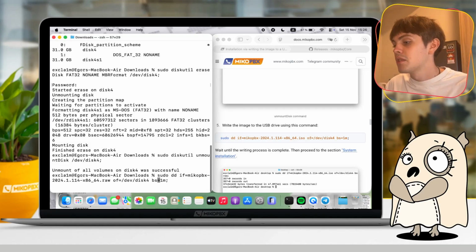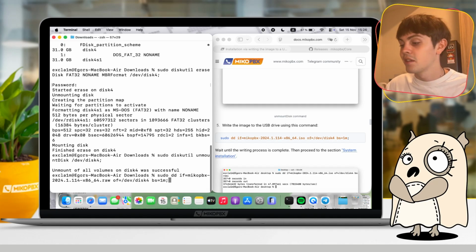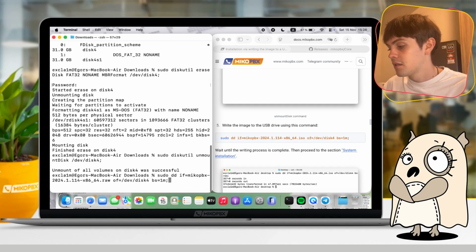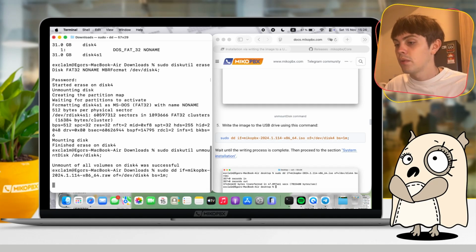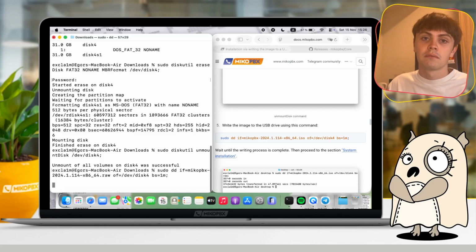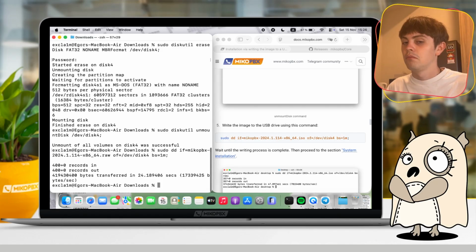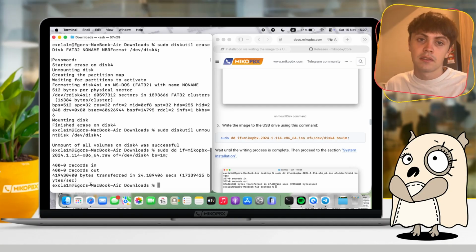And the last argument is the block size. For the block size we use just 1 megabyte. We tested this argument and it works perfectly, so just leave it like that. Then press enter and wait maybe 1 minute until it is done. As we can see, everything finished successfully, and that means we are ready for the next part of our video.